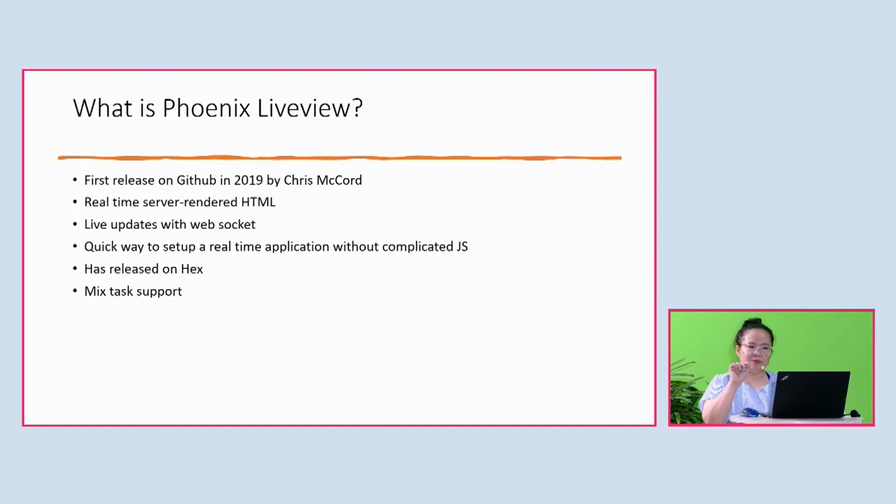You can understand it as something like Ajax. When you want to update just one thing in the page, you don't need to reload the whole page. So the WebSocket here will handle that. And I think it's a quick way to set up a real-time app without knowing too much. You don't have to set up too much JavaScript. And this is available on Hex.